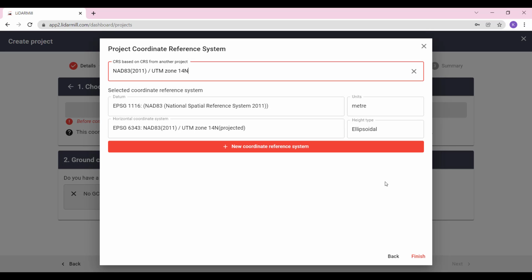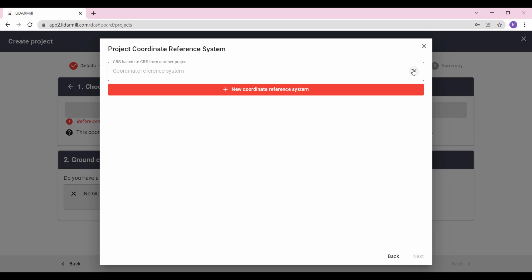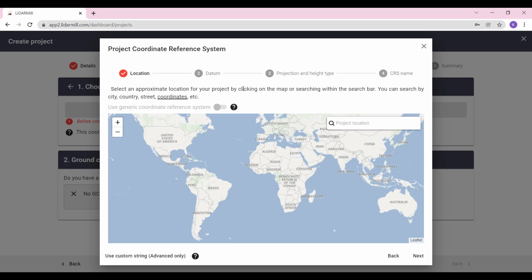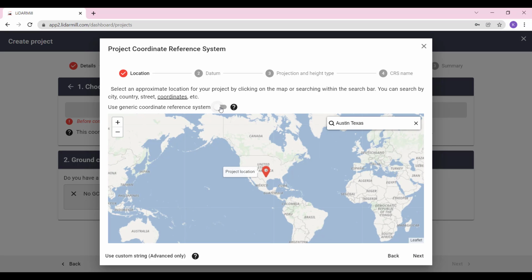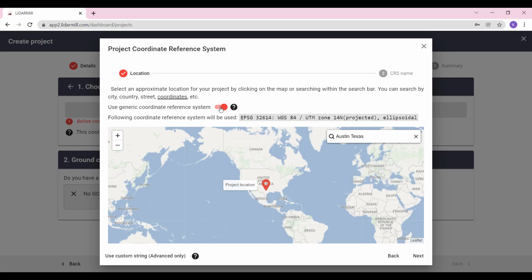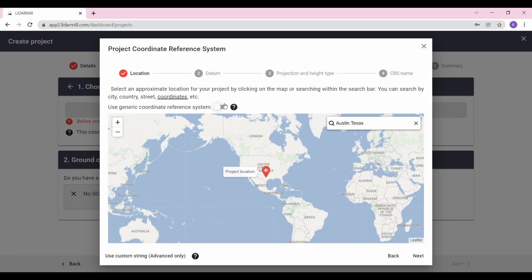Click Finish after selecting a CRS from a previous project, or alternatively, add a new coordinate reference system to be used for the project. If you wish to create a new project CRS, click here to move on to the CRS selection wizard. Begin by selecting an approximate location for your project by clicking on the map or searching within the search bar. If you do not have a preferred CRS, you can flip this switch to enable a generic coordinate reference system for your project. The selected project location determines which WGS84 UTM zone will be set for the project. If you have a preferred CRS, leave this switch disabled.